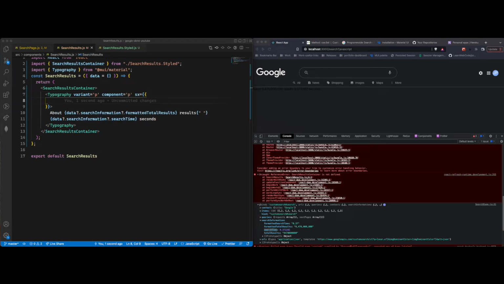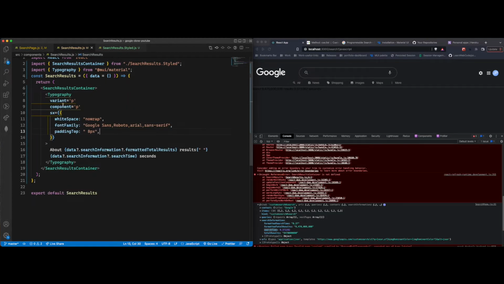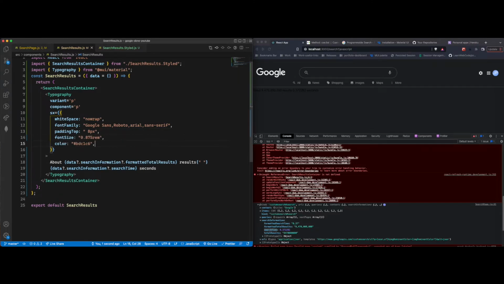Some of the things that I inspected from Google are the white space property, font family, and padding top, so that it will have some sort of spacing. And I'm going to have a font size and font color so that they look good on the UI. Right, just like that, this Typography is done.